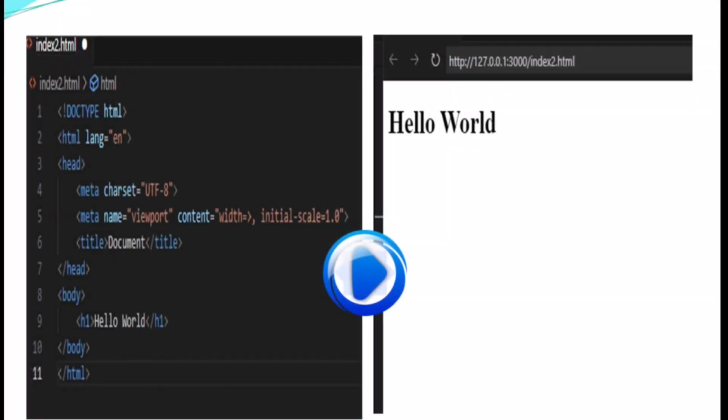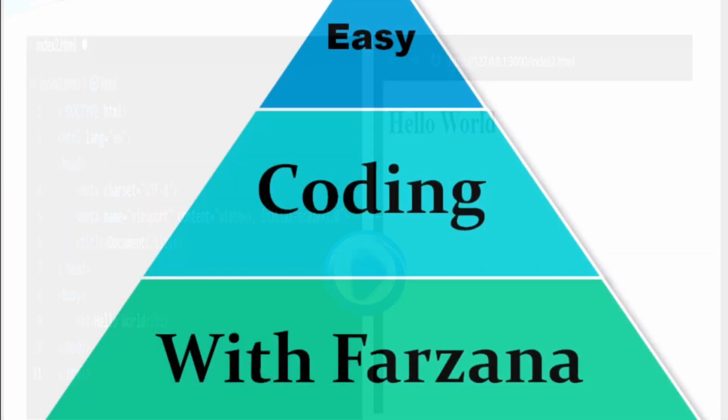Anyway, that's it for today. In my upcoming lessons, I will show you more HTML tags, and I will show you how you can use those tags and create a website.